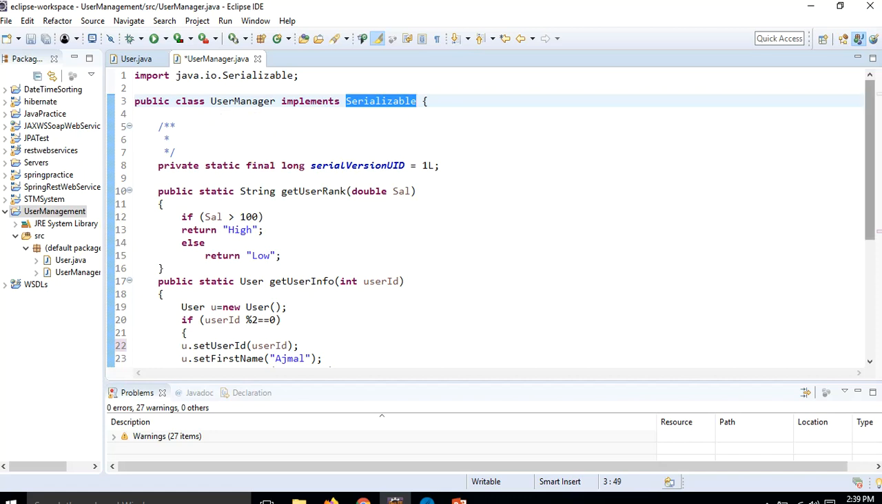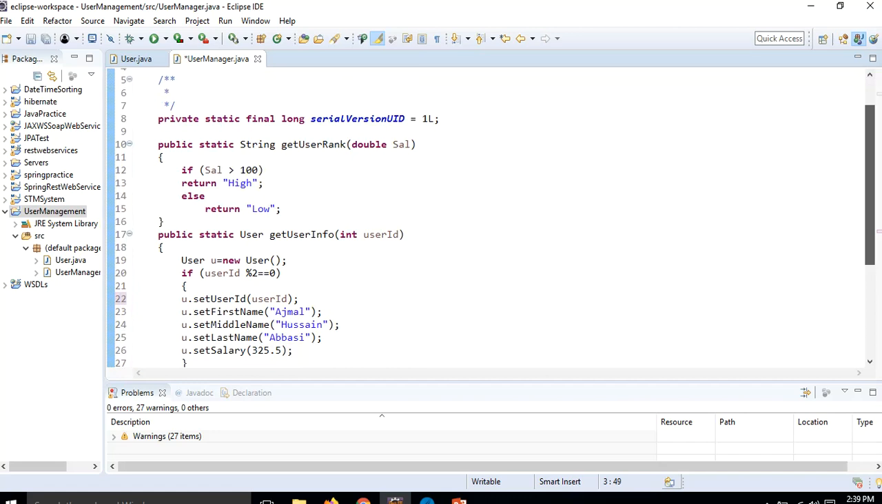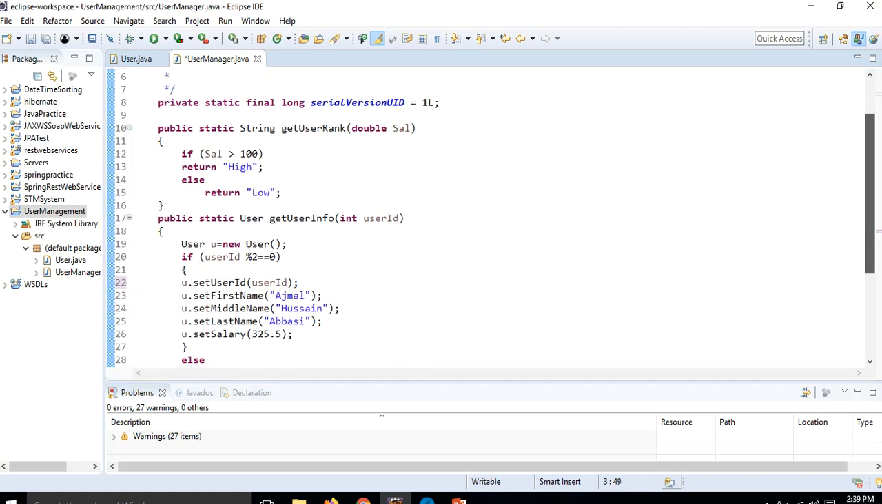So what I have done here is create this UserManager class, which implements the Serializable interface. And we have two public static methods for this class. One gets the user rank based on the input, which is a salary double value. The simple logic I have implemented here is that if salary is greater than 100, I'm returning the rank as high. Otherwise, I'm returning the rank as low. So this is a method which returns a string.